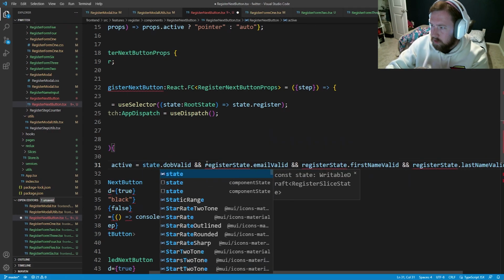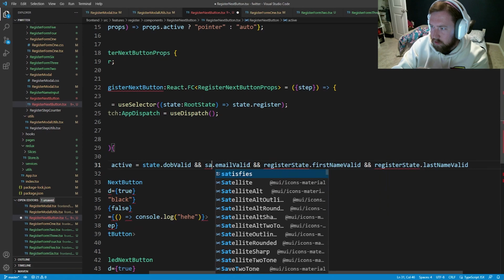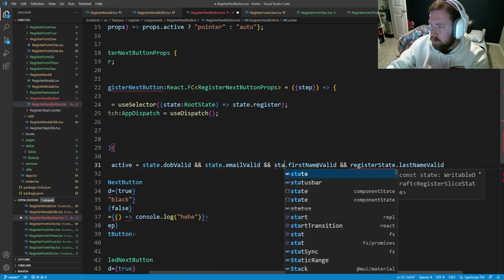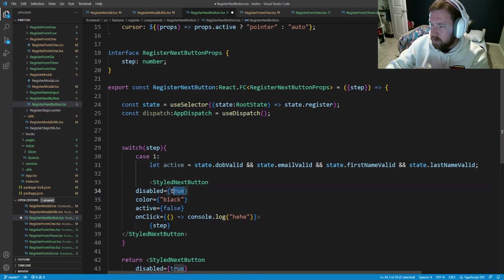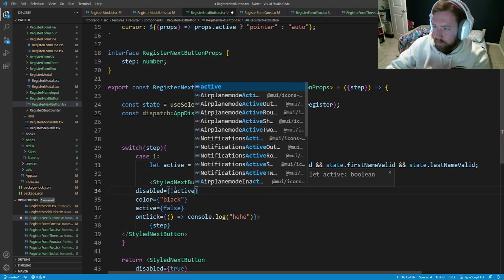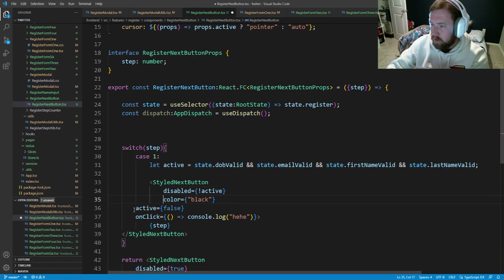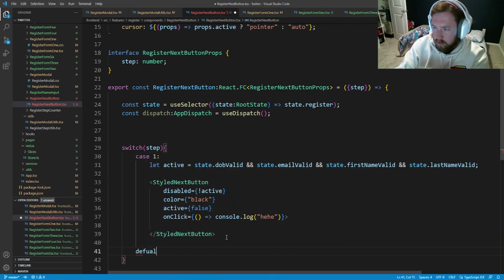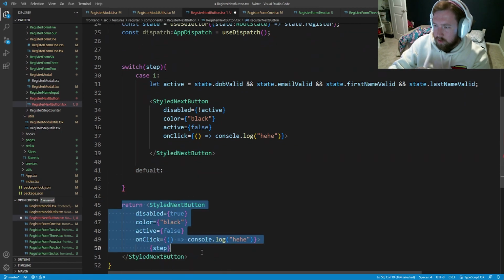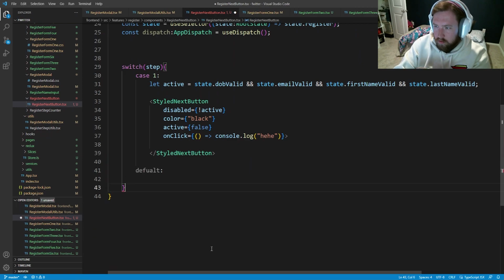State and state and state and state. So if all of these are active, this is going to be called not active. The color is going to depend on whatever thing it is, whatever button specific it is, so for each case. And I'm gonna also have a default here, and the default is just going to return this styled button, like so.